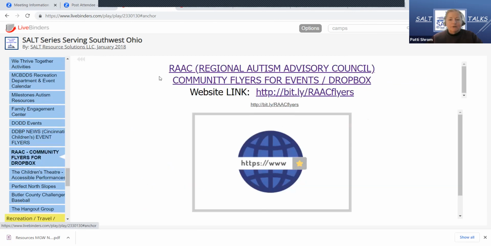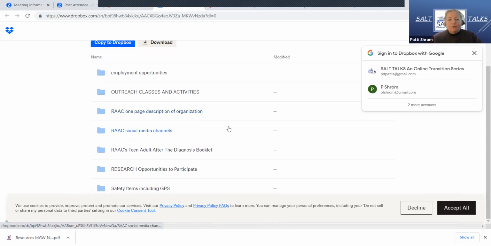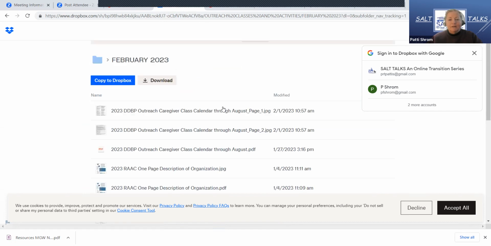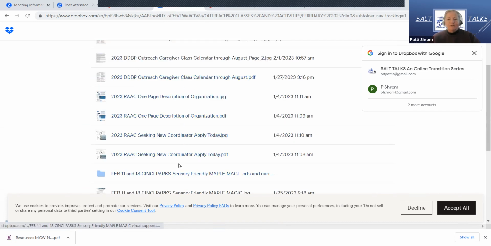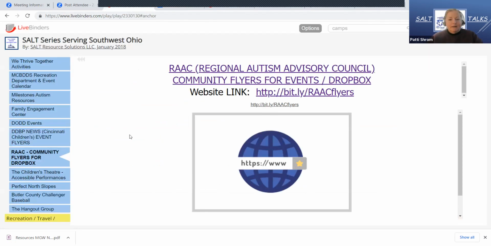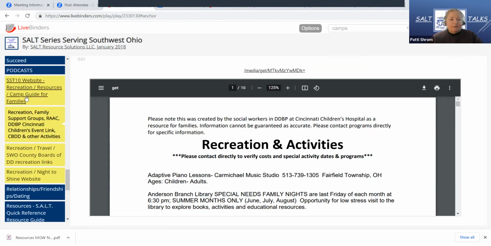RAC is also another. It's the Regional Autism Advisory Council, and they have flyers for events. So here is RAC social media channels, outreach classes and activities. Then you come in here, there's February, and then you can see all the events. They have different flyers they post in their folder, and they keep that updated. So there's just various things you can check out there under recreation. I have several tabs of that.